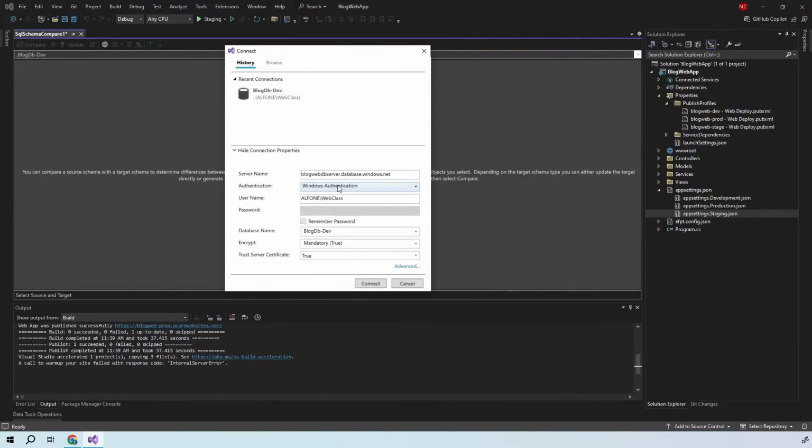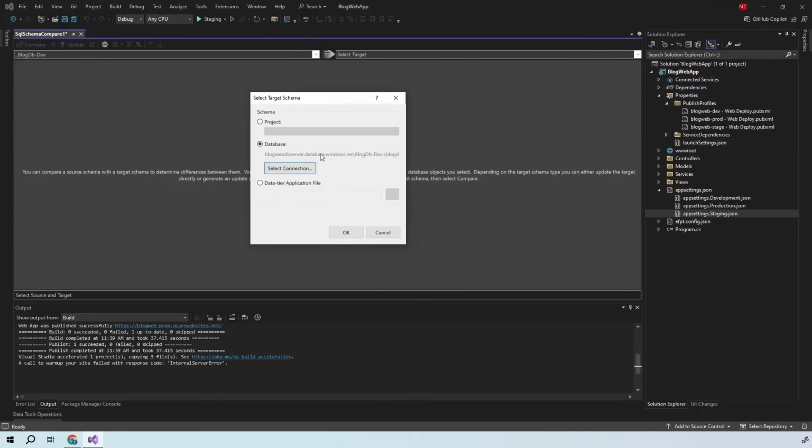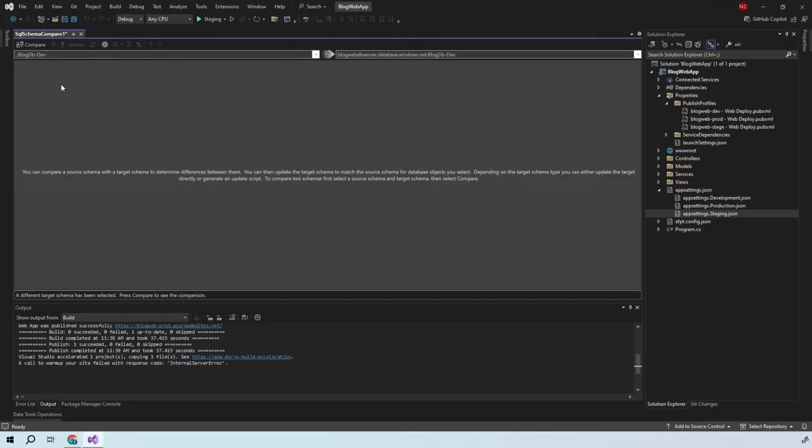For the authentication, I will choose SQL Server Authentication. Then for the username, I need to provide the user server name that we used before, which is the BlogDB admin. Then for the password, we need to use the same password we used to connect to the server. So this is the password. Then I will click connect. Perfect. The connection has been created. I will do OK. Then on the top left, I will click compare.